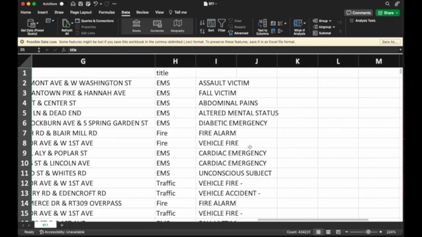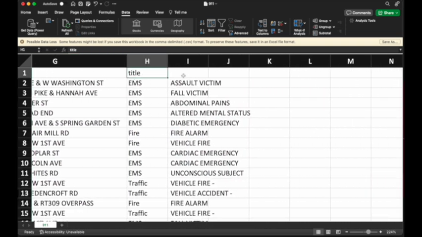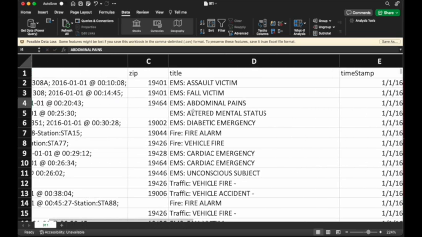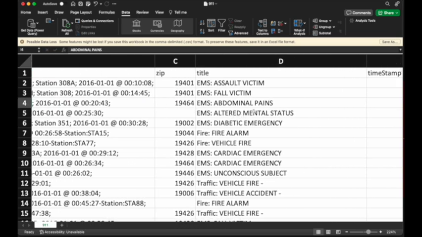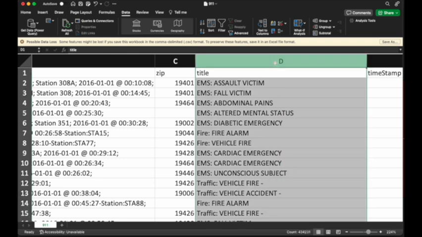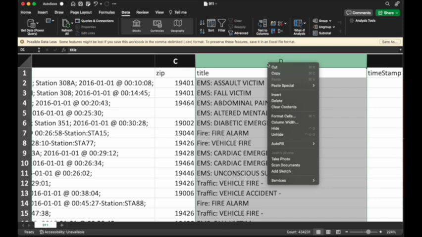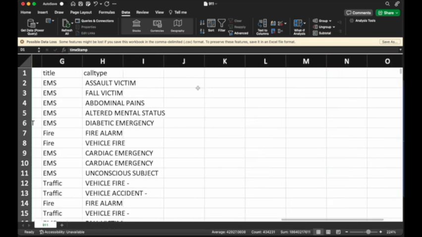Now if we look in column H, we have EMS, the title, and the call type. I'm going to write call type. The next thing I'm going to do is delete this column D, because number one, we don't need it anymore, and number two, the more columns and the more rows that we have, the slower this thing is going to be. Right now, this is somewhere in the order of 500,000 rows of data, so it's quite a lot. Now, note that the next column is J.